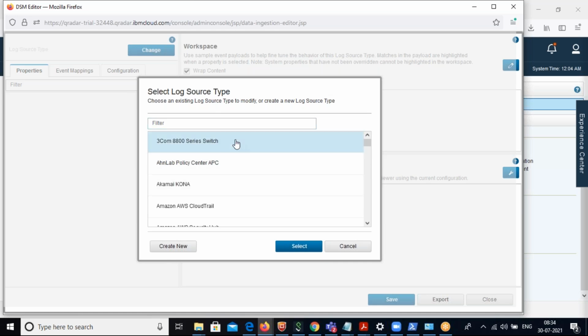For example, 3Com is one type of company, and they provide the 8800 series switch. In a similar way, APC is one type of policy center, a log source related to the policy center. Akamai Kona is an Akamai product, which may be a WAF, firewall, or proxy.